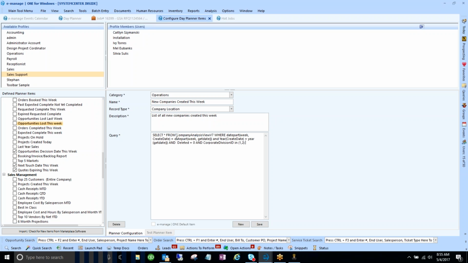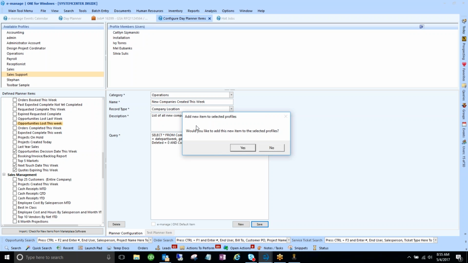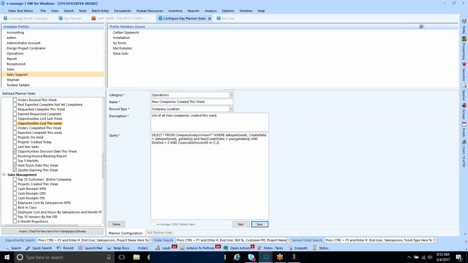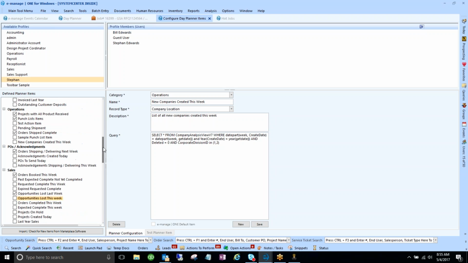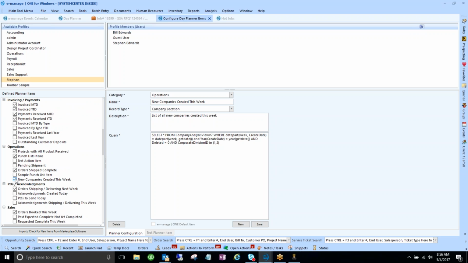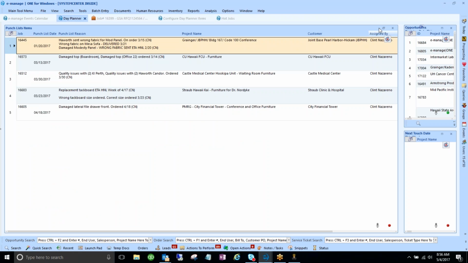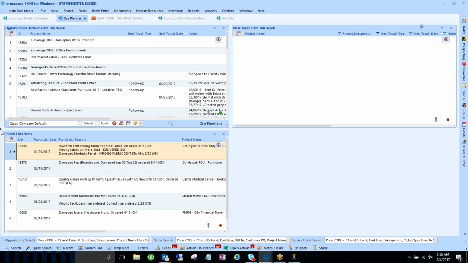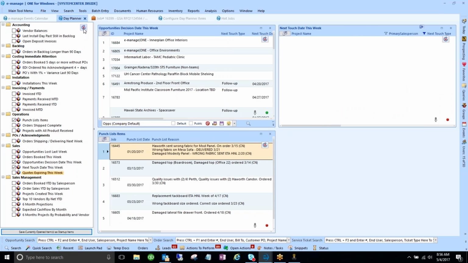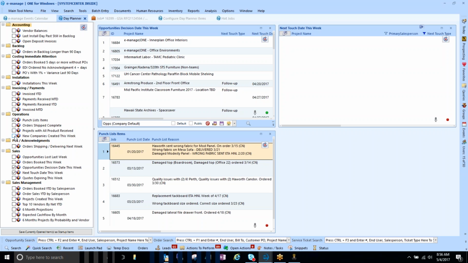Okay, and then I'm going to paste that query in there, and then I save. Do I want to add it to this group? No. But now I'm going to go back to me, scroll to operations and check that off. Now when I go back over here, I can open up my little tab, click refresh, and under there it is: New companies created this week.